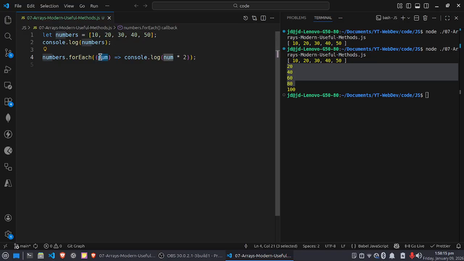Every time this num changes, and JavaScript automatically goes through the array and gives us each value. We are just logging num multiplied by 2 here. Notice something important: we are not storing the result anywhere. That's because forEach is not meant to return data.